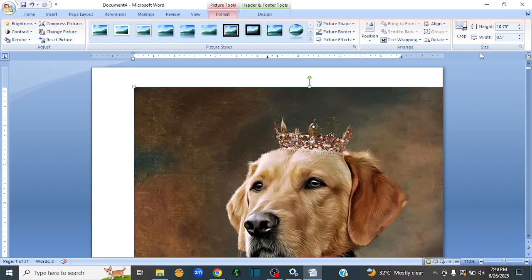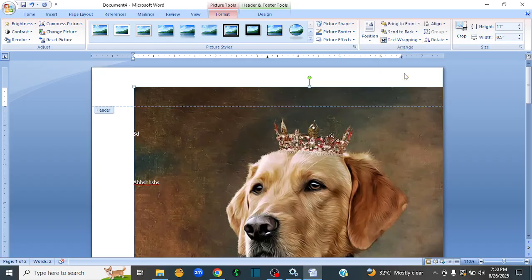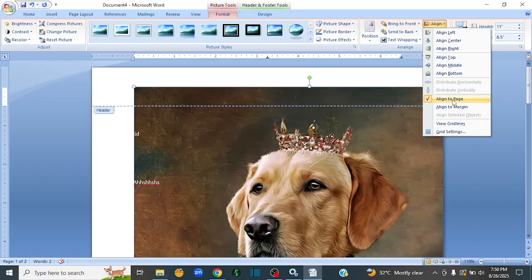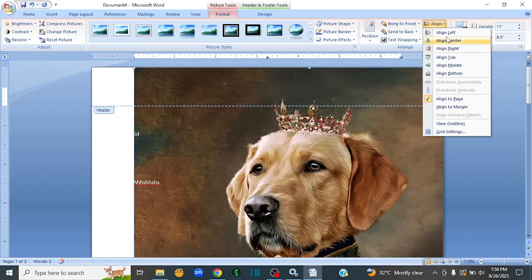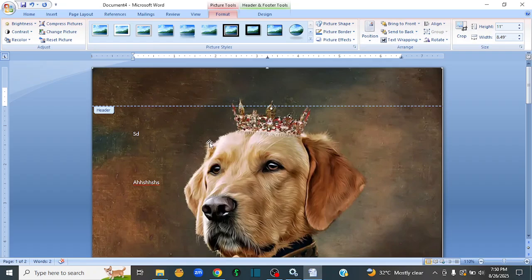I'm going to turn off my aspect ratio so I can get the exact size. And then I'm going to make sure my image is wrapped behind my text. Then I make sure that Align to Page is selected, Align Middle is selected, and Align Center is selected. So this way I have my image perfectly aligned with my page.